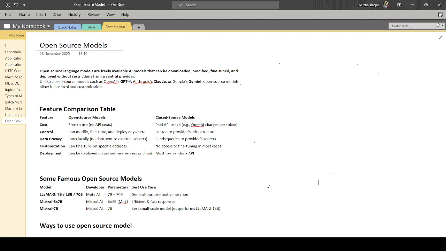Run locally, no data sent to an external server. You can run locally. You can download the model. We already know this. And in the case of a closed source model, you can't do this. It sends queries to provide services. You can customize open source models by fine-tuning them on your own dataset, but with closed source there is no access to fine-tuning in most cases. Deployment: open source can be deployed on premises, on a server, or on the cloud, while closed source must use the vendor API. You have to use the API.